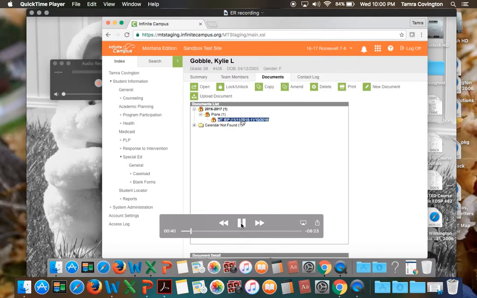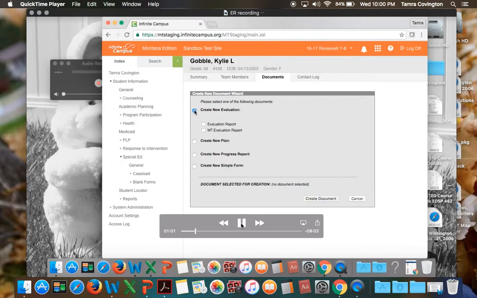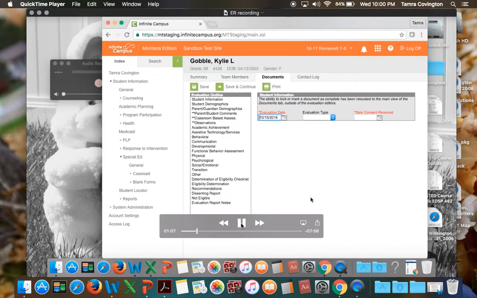That's the IEP, but we don't want to do that, so we're going to add an evaluation report. We're going to click on that. And then we're going to add a new document, and we're going to create a new evaluation. Montana Evaluation Report. Going to create a document.